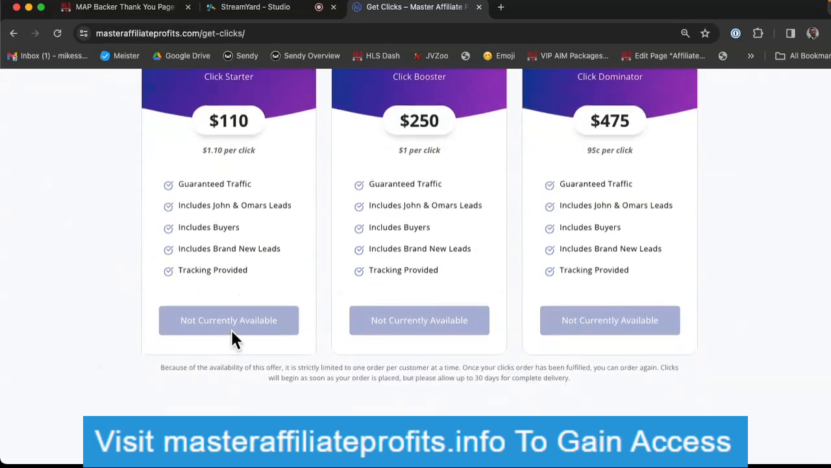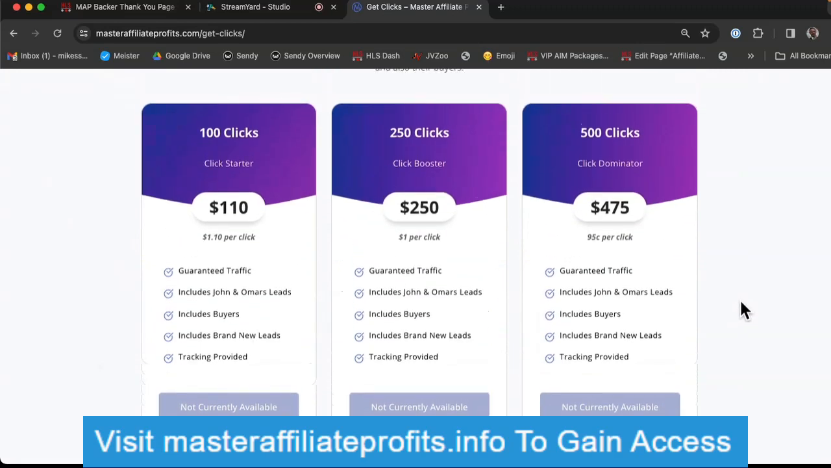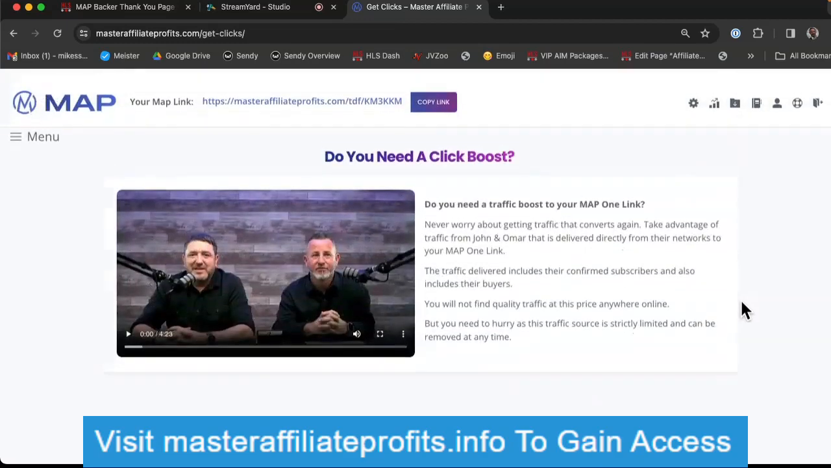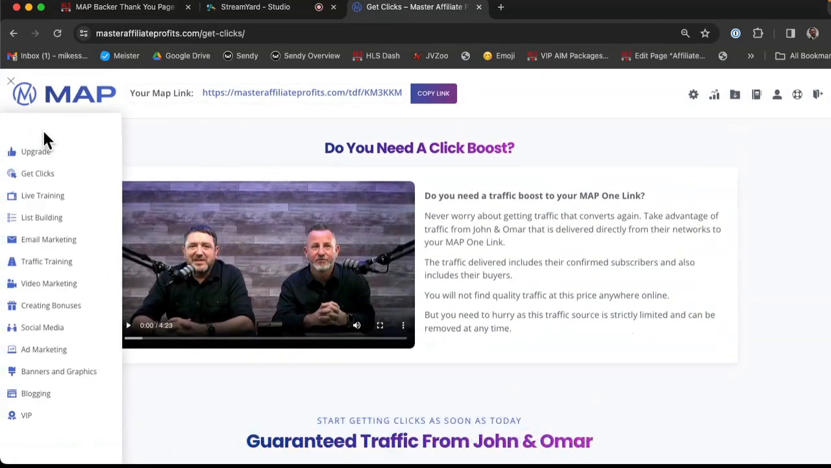However, it says not currently available. They only open this up certain times when they're running campaigns and they're sending a bunch of clicks. So this is pretty neat, but it's not always open, so you got to check when it's there.